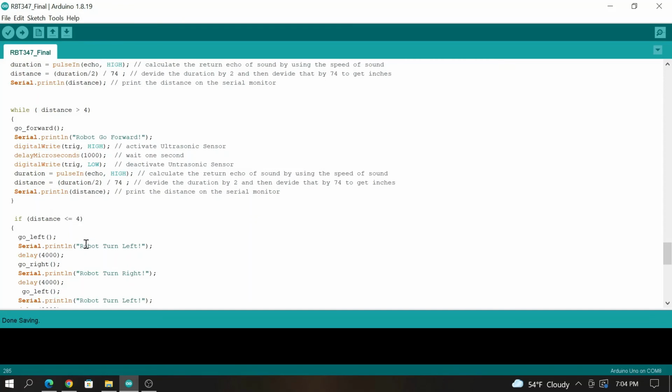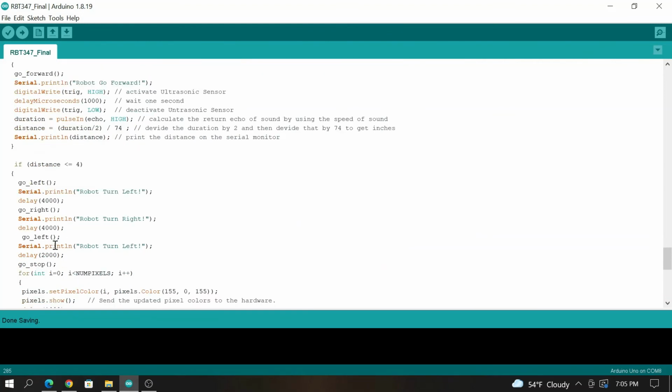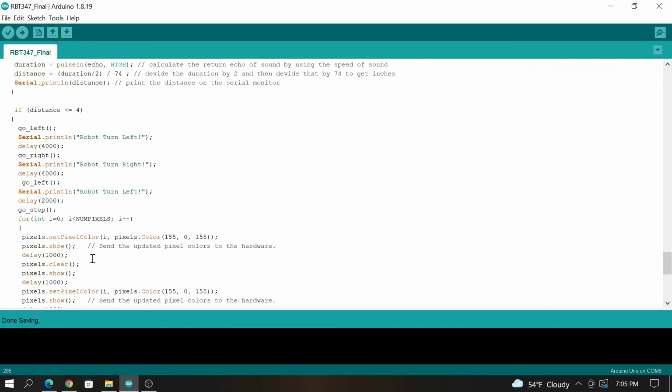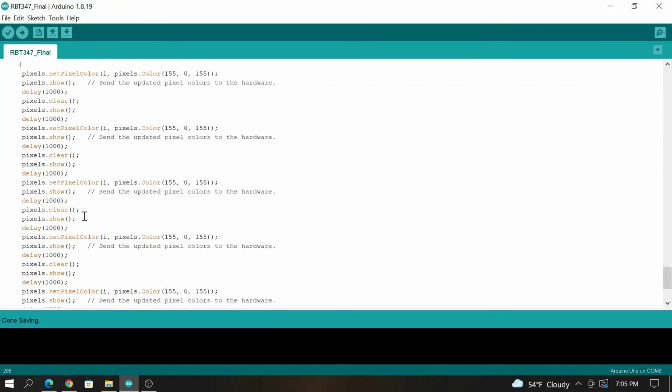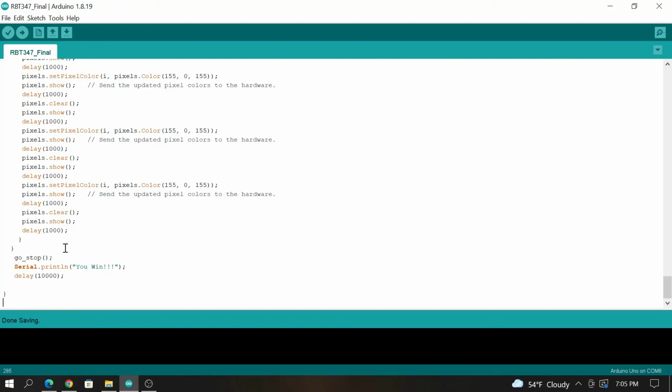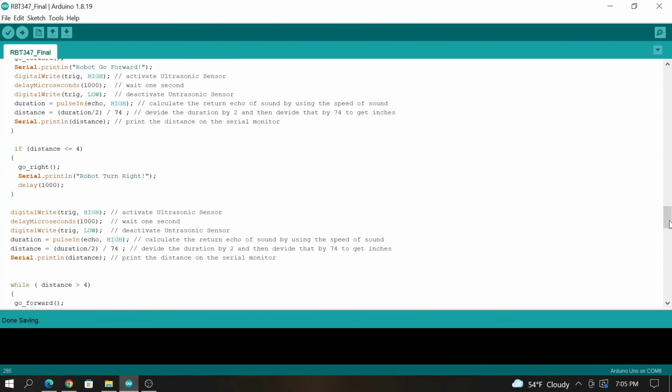But once he reaches the end and it's 4 inches, he's going to do his victory dance, because now we know he's in the right area where he's supposed to be. He's going to go left, he's going to go right, he's going to go left. Then he's going to blink his lights by going through this for loop. He's going to blink his light 5 times. And then he's going to stop. And on the serial monitor, it prints out you win. He's going to wait 10 seconds, and then he's going to do it all over again. So that is the magic of Mohawk, basically, and how it works.